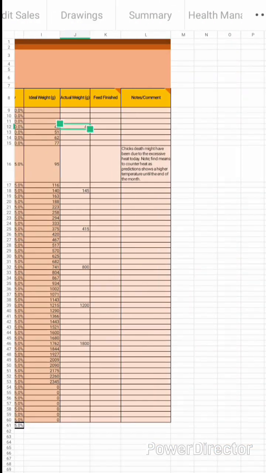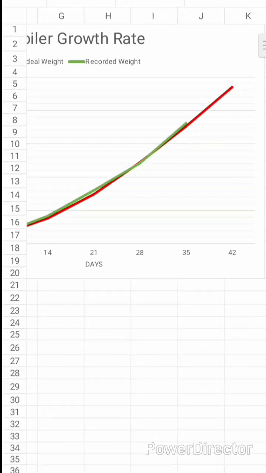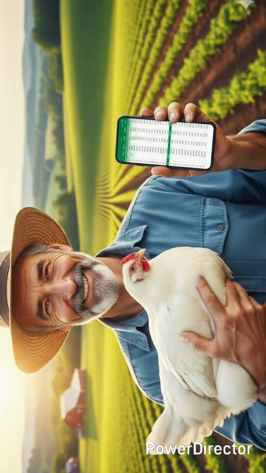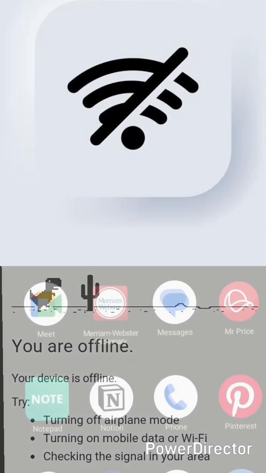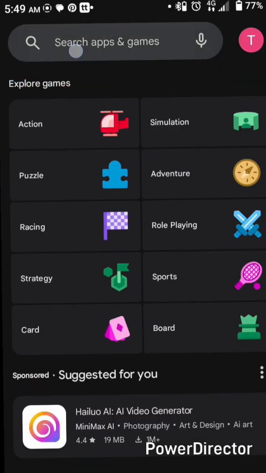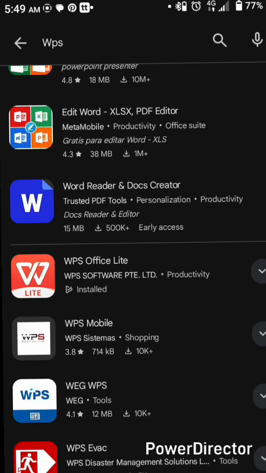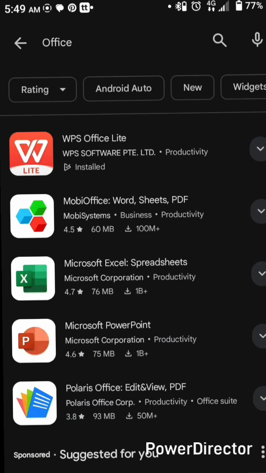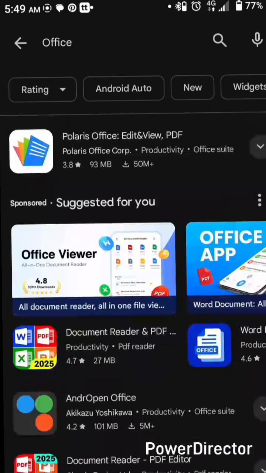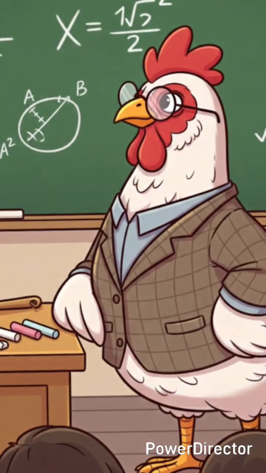The tool was not built just to replace the notebook, but rather to keep the broiler farmer on top of his game. The best part about this tool is that you can use it on your phone without any internet connection. All you need to do is download WPS, Excel, or any other apps that open an Excel document and allow for editing. This marks the end of our video.